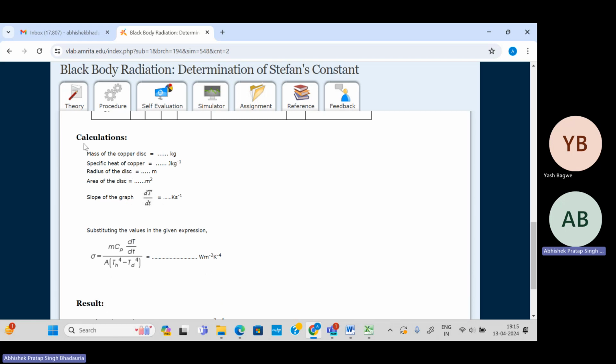The calculation is this. You just see here the mass of the copper disk. We can mention it here. This is the formula. The mass of the copper disk, the specific heat of the copper disk. So you have to take the proper specific heat of copper.